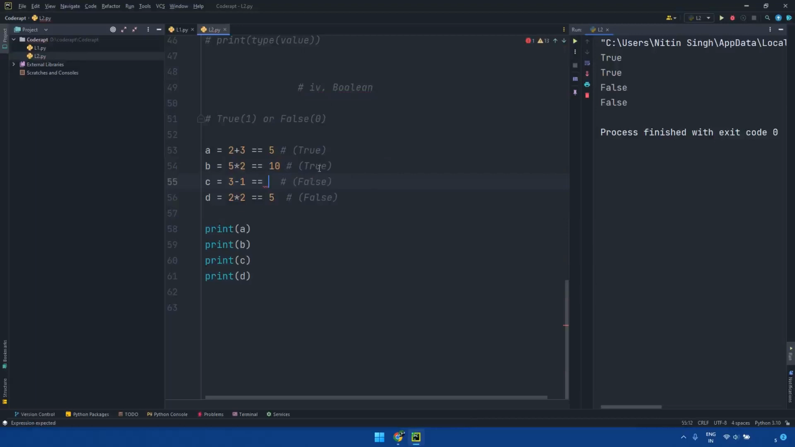So not 3. So 3 minus 1 is equal to 2, and 2 cross 2 is equal to 4. Multiply 2 with the 2, then we will get 4 as the answer. That's basic. So now let's run this and we will get all the trues.